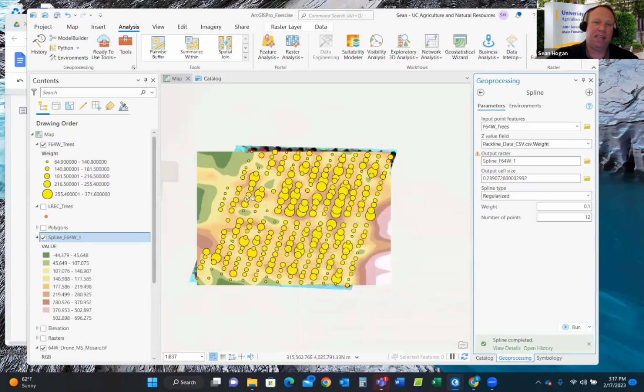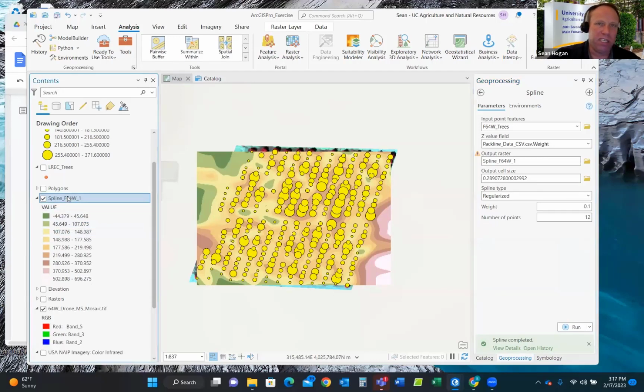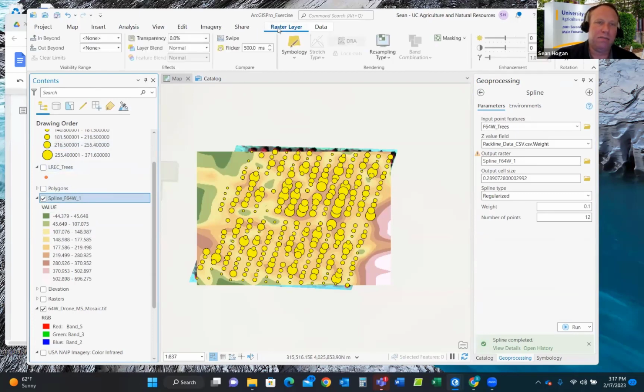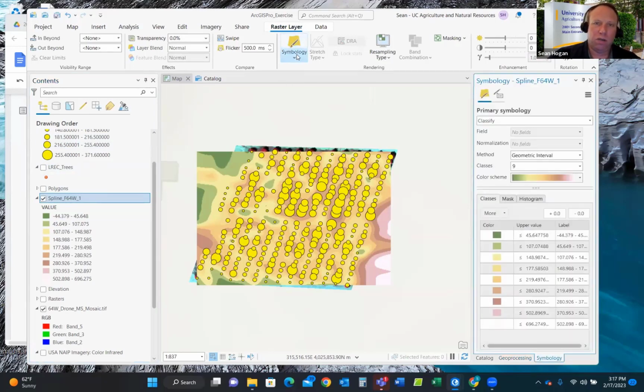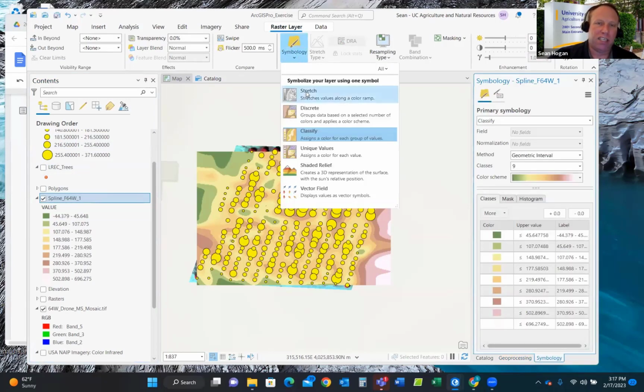You now have a raster showing the relative weight of the trees, stretched around between them. This is not really the best symbology that I would hope for. I might click on this layer here, the spline layer, go up to raster data, click on symbology, or click on the drop down and select stretch.